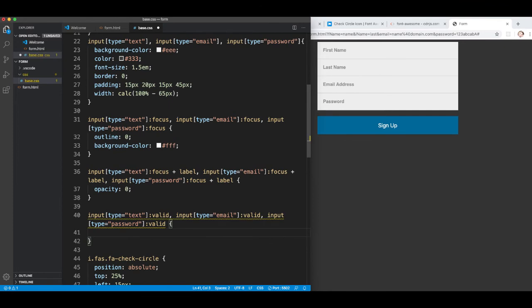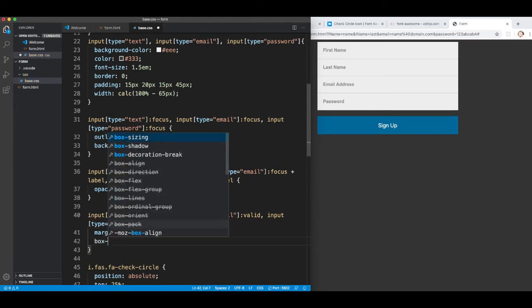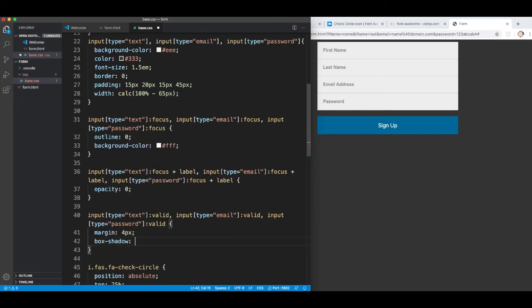And let's open up our curly braces, and we're just going to set a margin of 4 pixels, and we're going to set a box shadow. Our box shadow is going to be 0, 0, 10 pixels, and then I'm going to use an RGBA value. That's going to be 0, 188, 212, and 0.8.